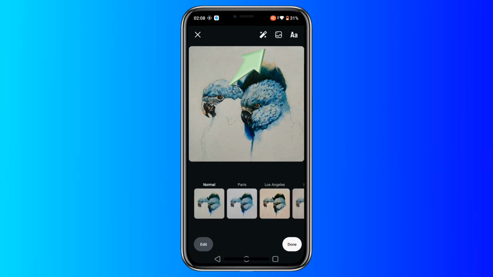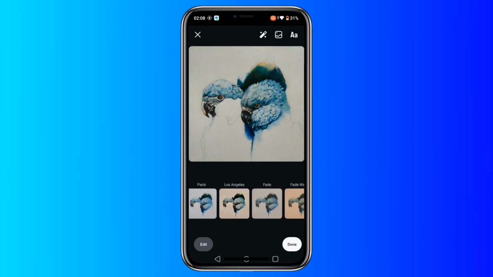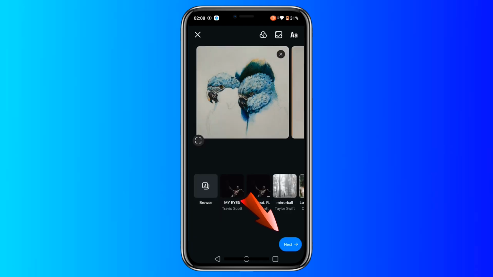And also by clicking this button, you can choose filters here for your photos. Just choose according to your likings. And after you edit your photos, just click next to proceed to the next section.